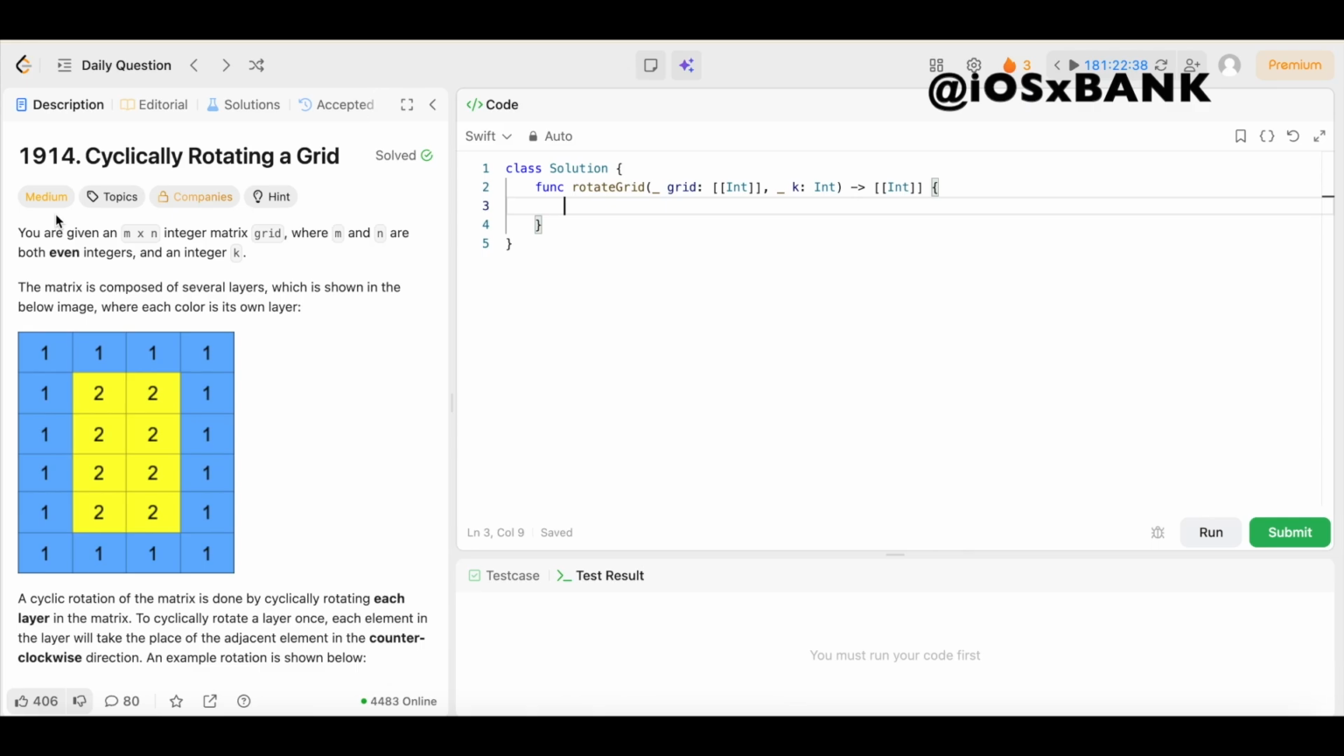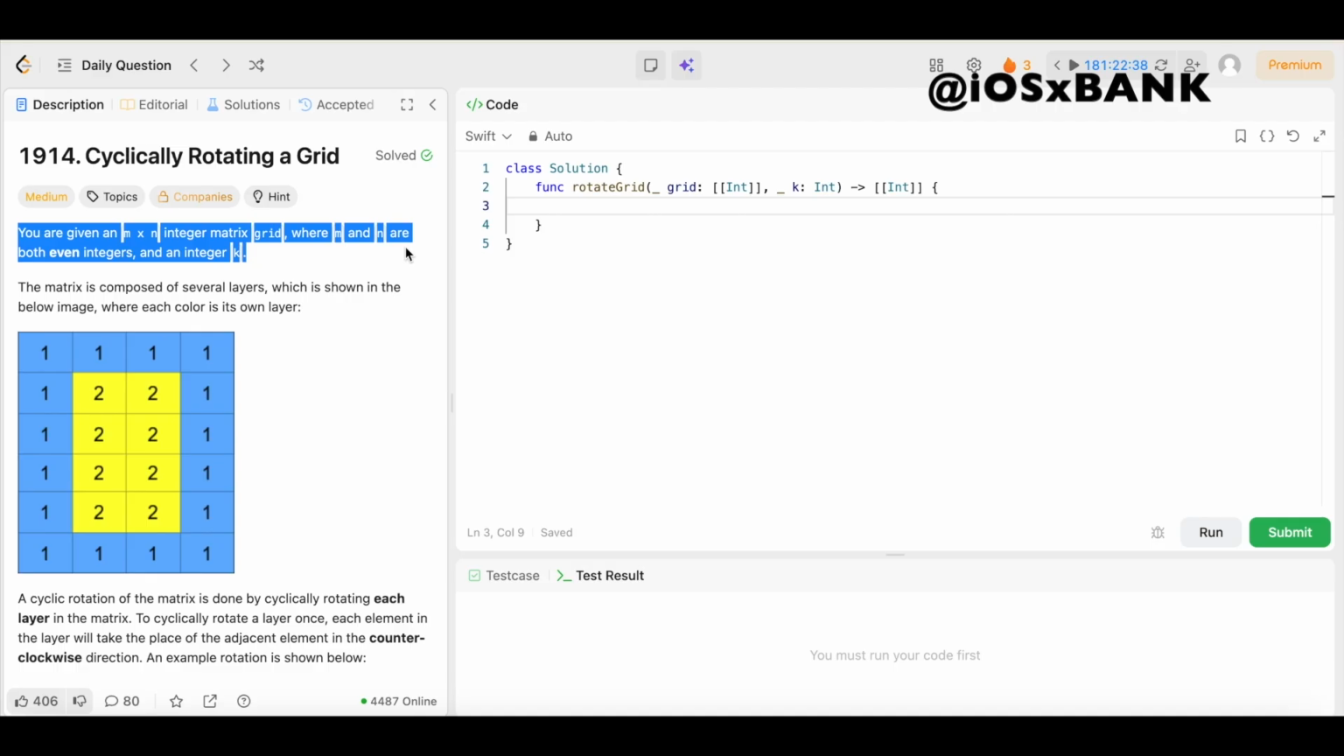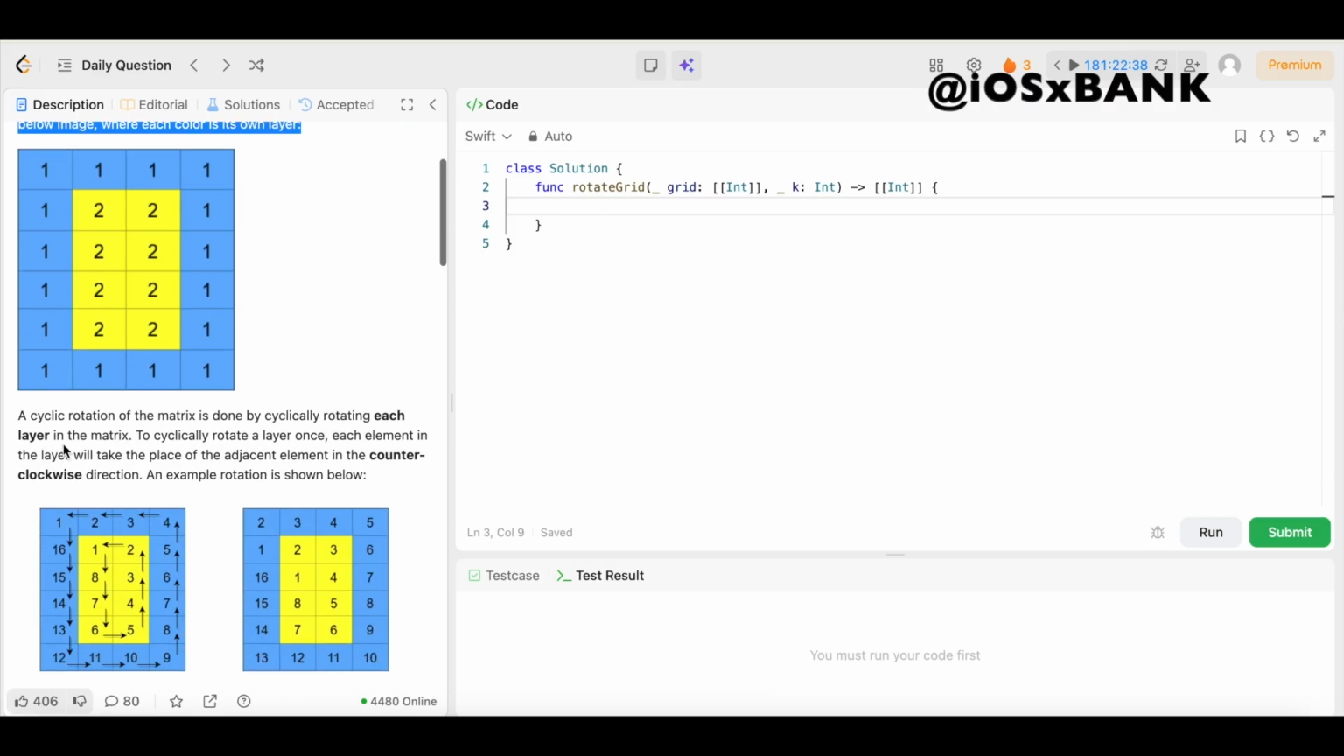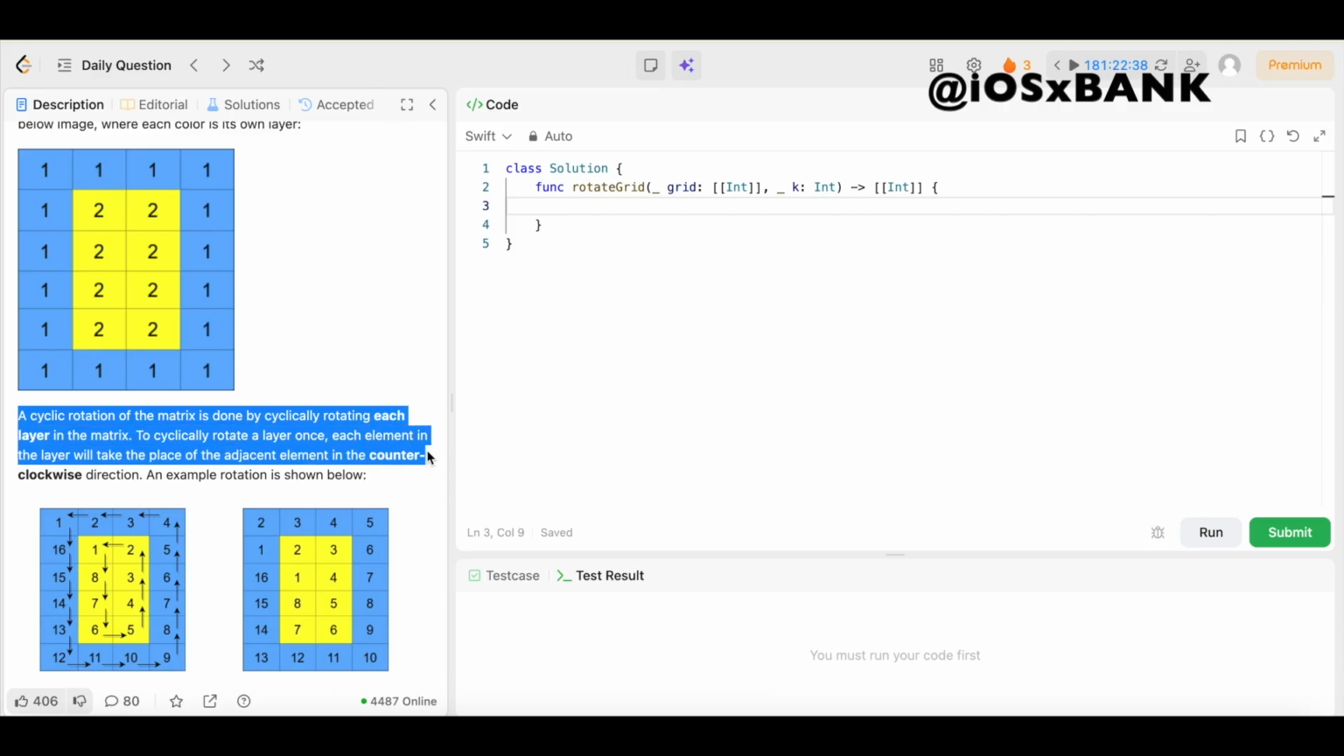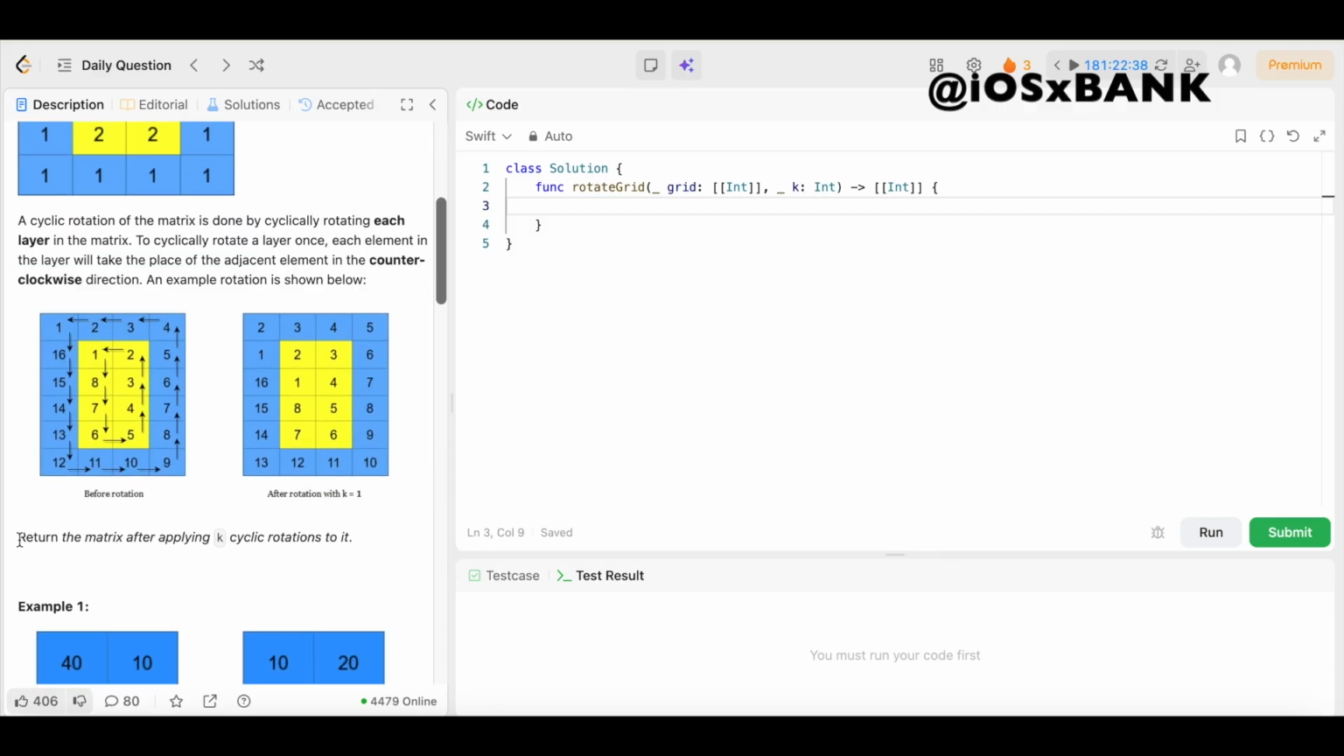Now let's see what the question says. You are given an m by n integer matrix grid where m and n are both even integers and an integer k. The matrix is composed of several layers, which is shown in the image below, where each color is its own layer. A cyclical rotation of the matrix is done by cyclically rotating each layer in the matrix. To cyclically rotate a layer once, each element in the layer will take the place of the adjacent element in the counterclockwise direction. An example rotation is shown below. Return the matrix after applying k cyclic rotations to it.